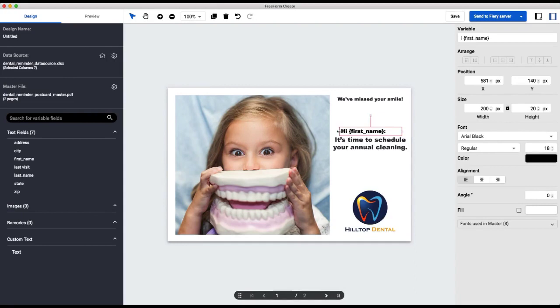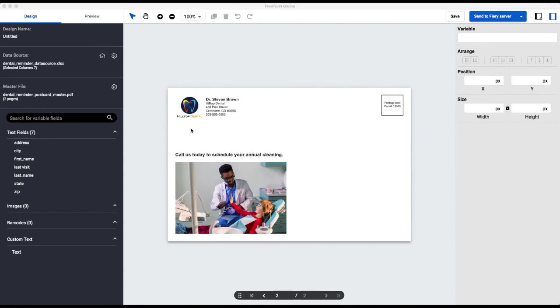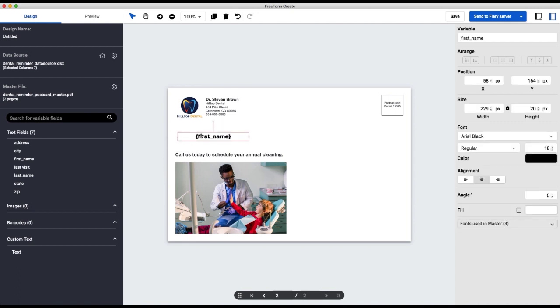So I'm just going to resize this just a little bit to make sure that we've got enough room to accommodate a long last name. And I'm actually going to align the text in this area to the center of the text box. So now we're going to add the variable data to the back page of the postcard. So we're again going to use the first name field.